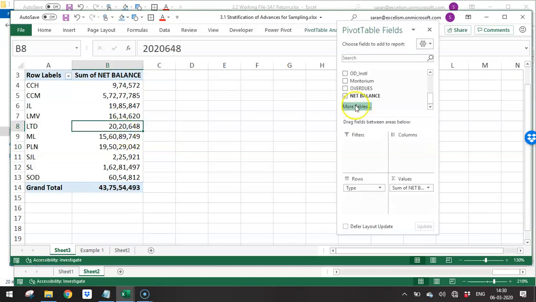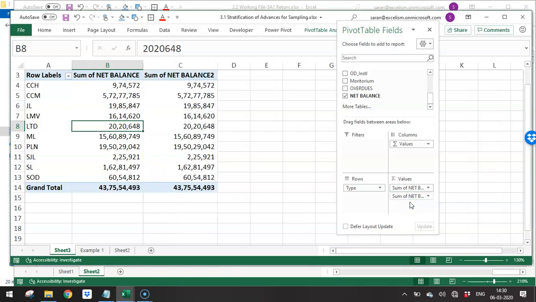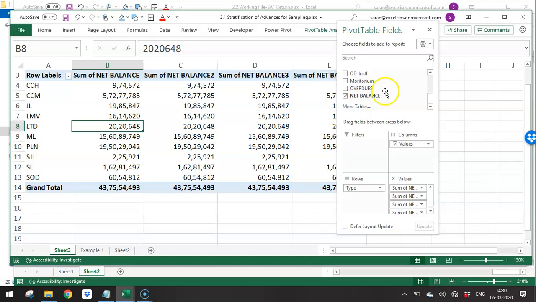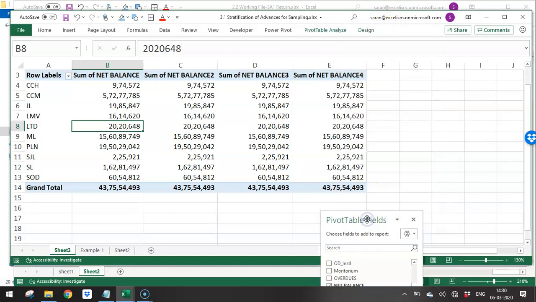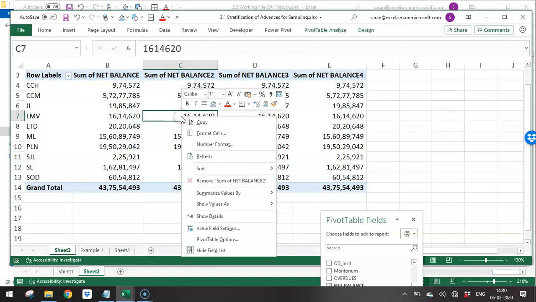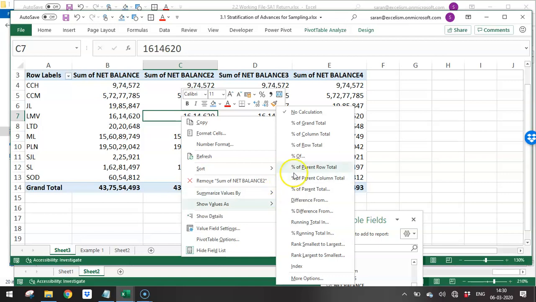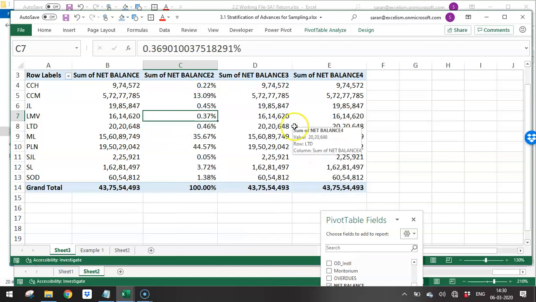Now, can I keep one more net balance here? Is it possible? Yes. Can I keep one more? Yes. One more? Possible. So, what is the meaning of keeping all 4 one after the other? I can use different types of calculations for this. Let me right click. I want to get the same sum. Show values as percentage of the grand total.